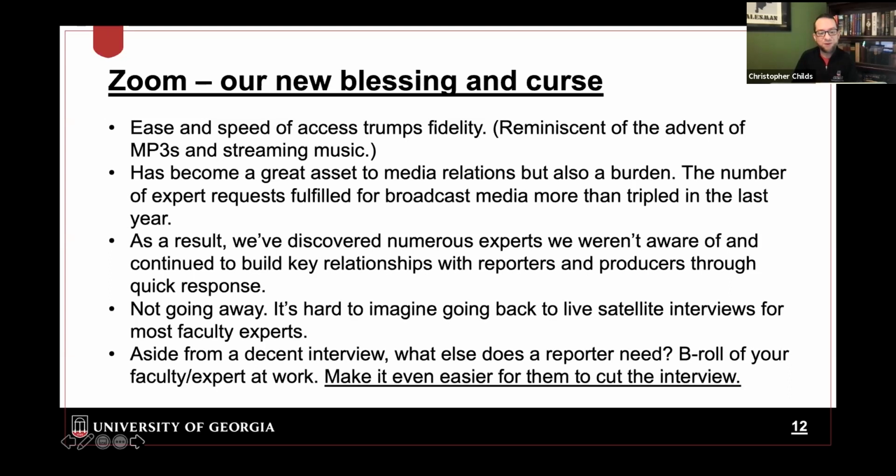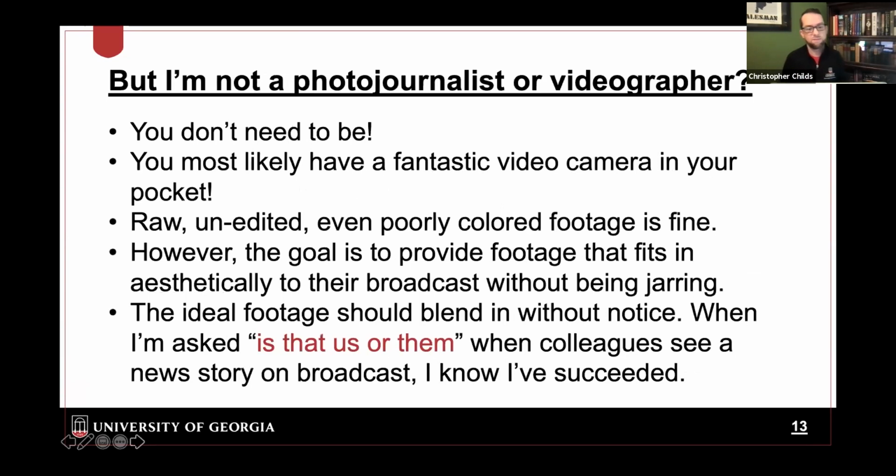So yeah, Zoom's definitely not going away. We've discovered that numerous experts we weren't aware of, and we continue to build key relationships with reporters and producers through the quick response. So using Zoom as a tool and responding quickly, turning around in a couple hours, has become a tremendous boon for us. All right, we can go on to the next slide.